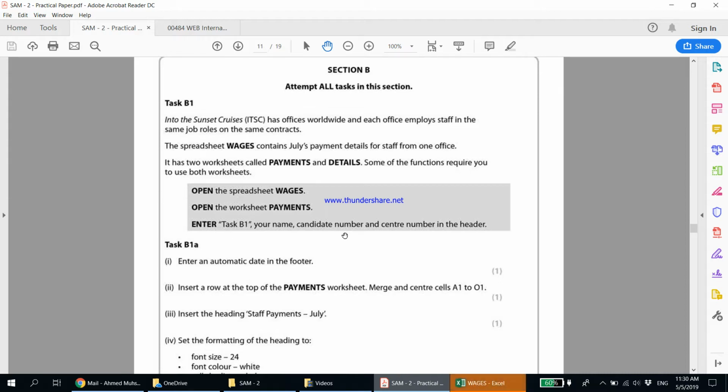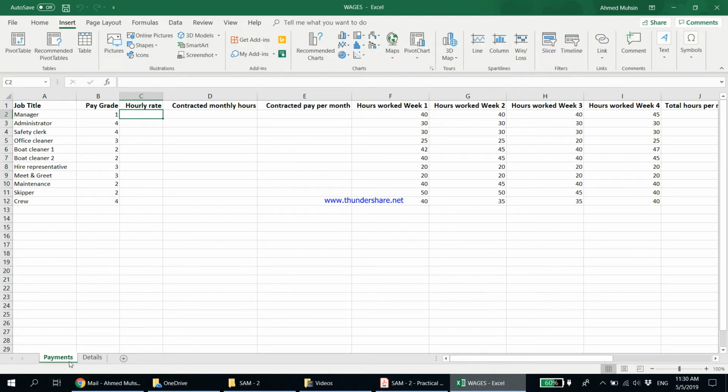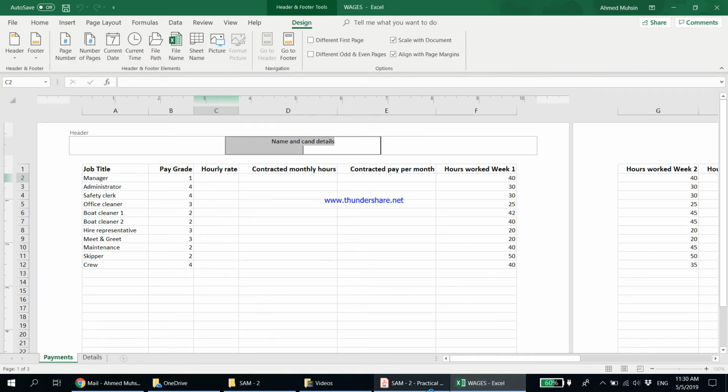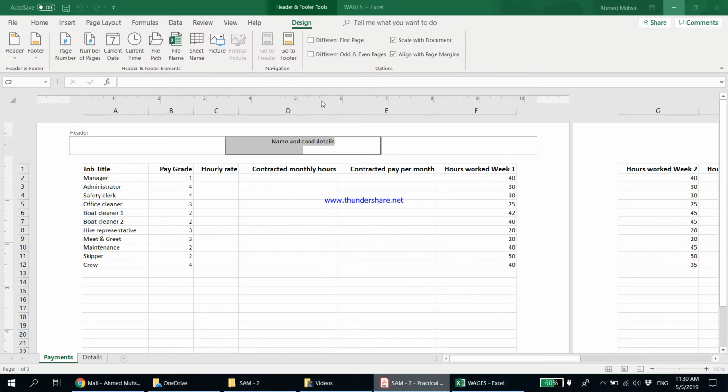and then enter task B1, your name, candidate number, and centre number in the header. So we come to insert. Make sure you have opened the payments worksheet. Come to insert, then text, and then header and footer. They told us to enter these details in the header. If you look over here, task B1, your name, candidate number. So we type here task B1, your name, candidate number, center number.